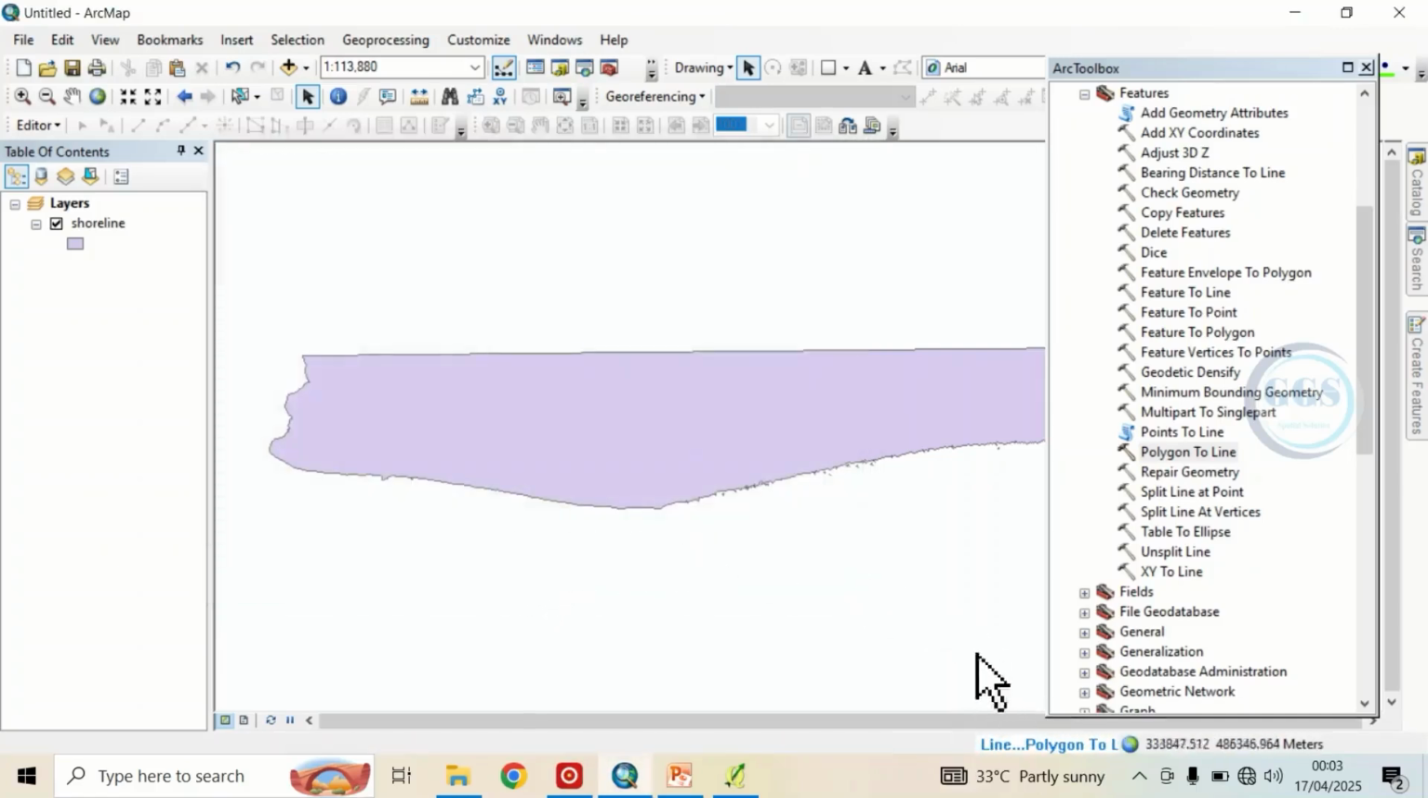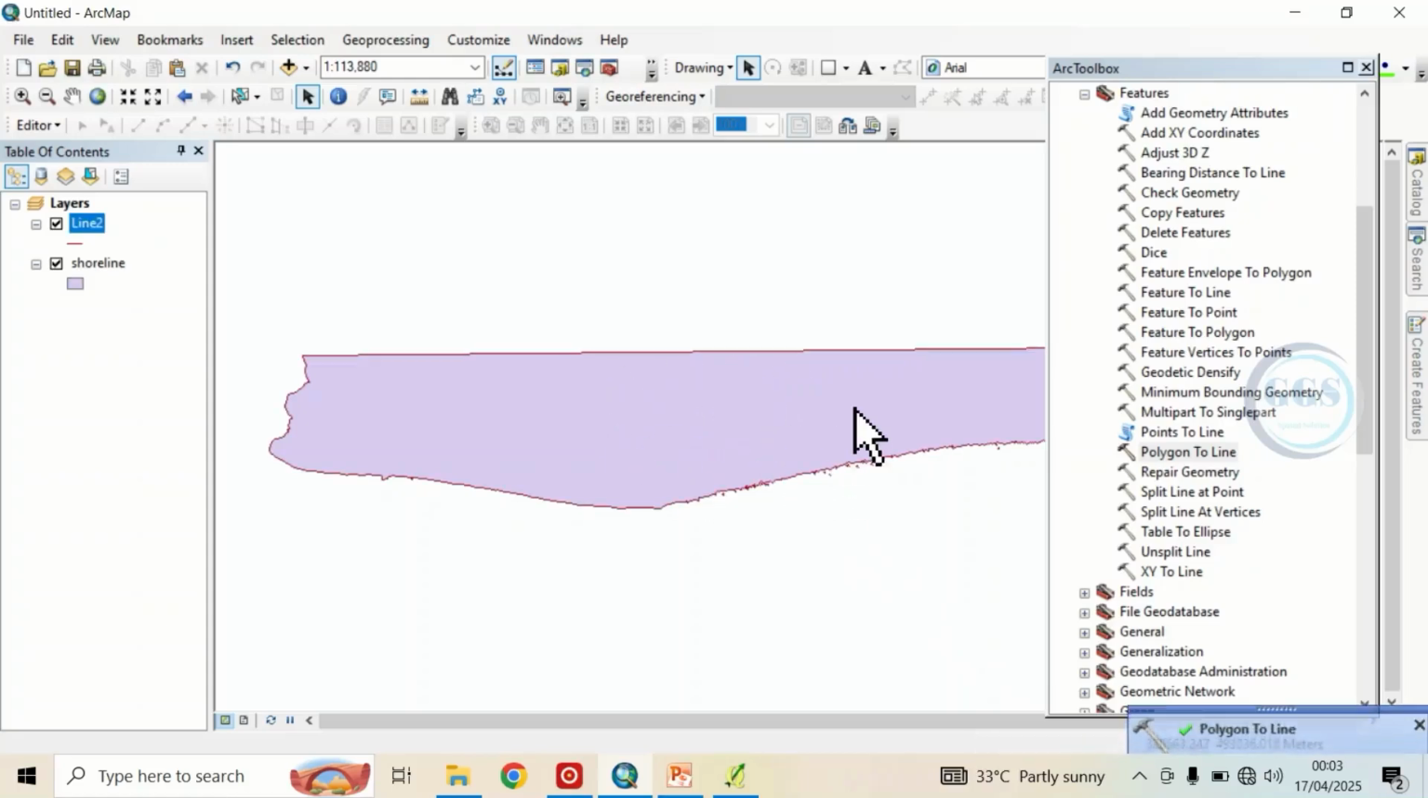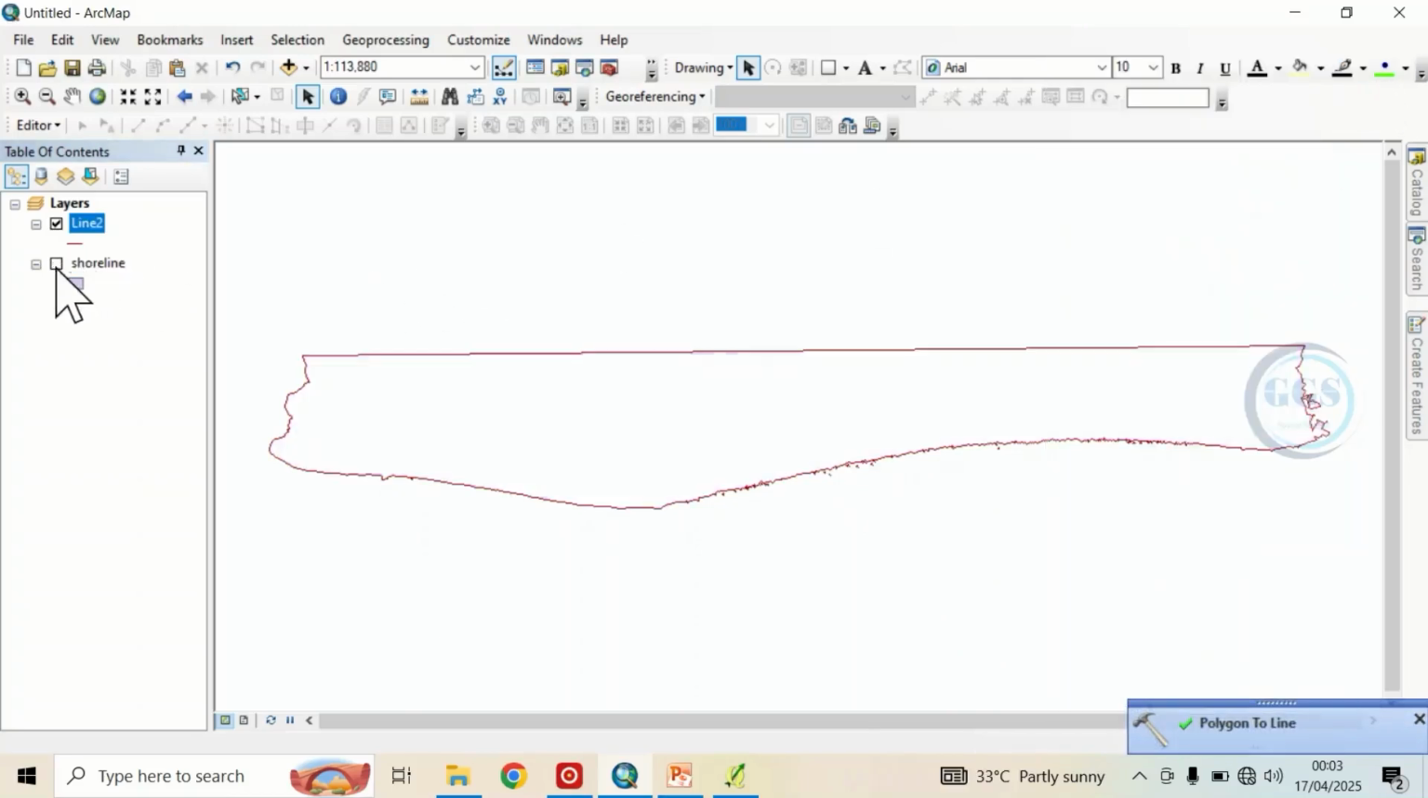So the process is running. It will convert this polygon to line. So it's done. So let me close this one and uncheck this. You can see that our polygon has been converted to line.